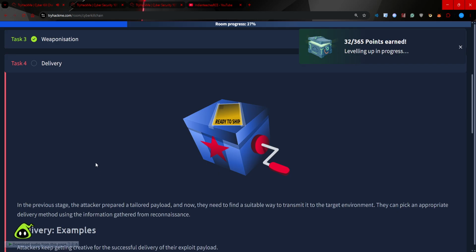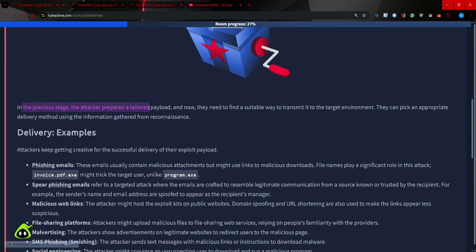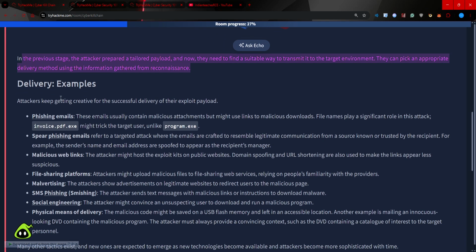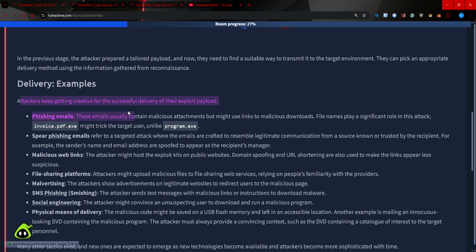Let's go with delivery. In the previous stage, the attacker prepared a tailored payload, and now they need to find a suitable way to transmit it to the target environment. They can pick an appropriate delivery method using the information gathered from reconnaissance. Delivery examples. An attacker keeps getting creative for the successful delivery of their payload. Phishing emails. These emails usually contain a malicious attachment but might use links to malicious downloads. File names play a significant role in this attack. Invoice.pdf.exe might trick the target user, unlike program.exe.